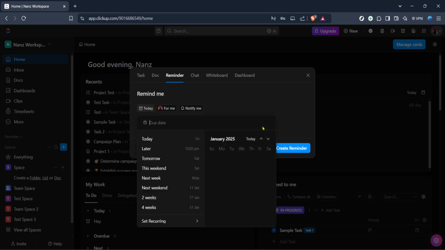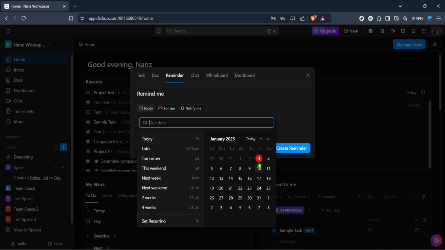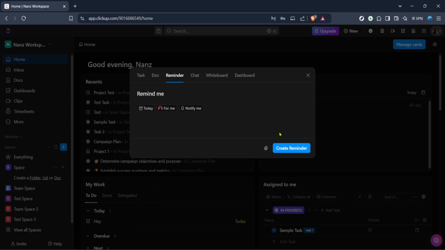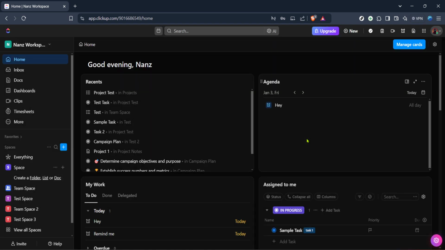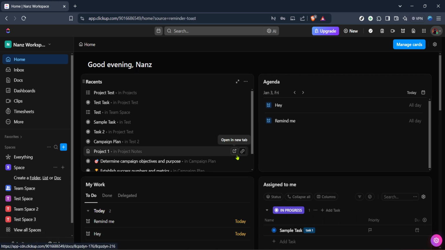Click on Create Reminder. With this one click, you take a significant step towards organizing your tasks and ensuring that nothing slips through the cracks. Congratulations, you've now added a reminder to your Clickup workspace. It's a simple set of actions with potentially massive implications for your productivity and peace of mind.